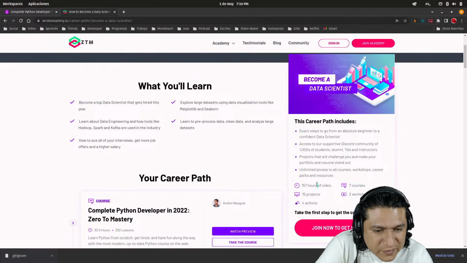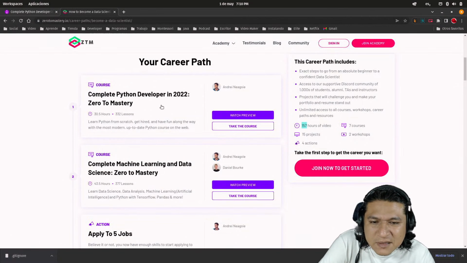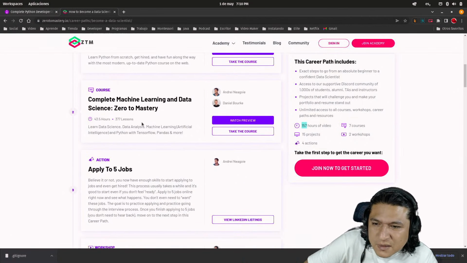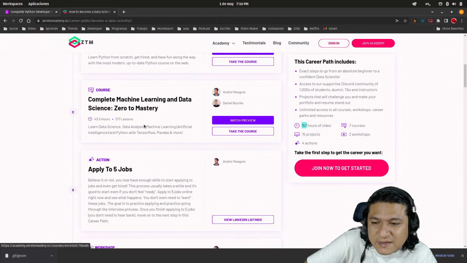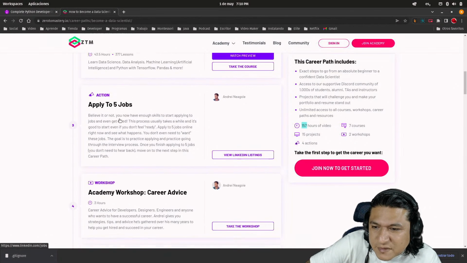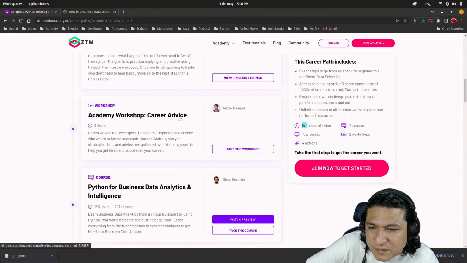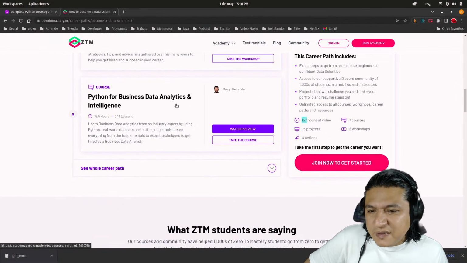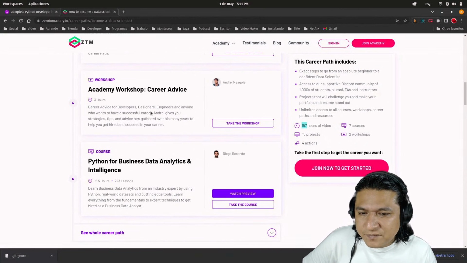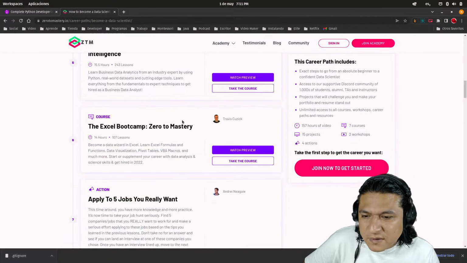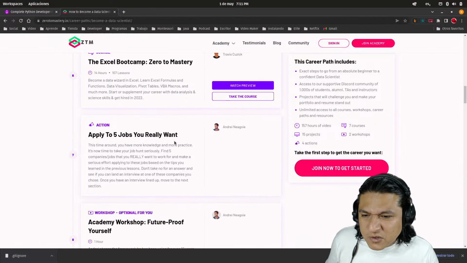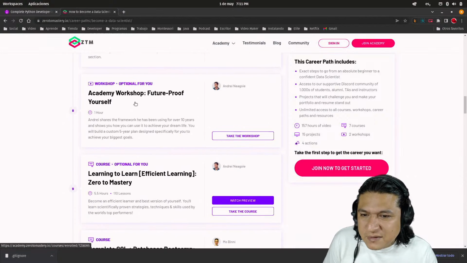7 courses, wow. That's a lot of hours of my life to invest in. Okay, I'm already doing this one. Oh, there is one for machine learning and data science. So there is a course for that. Apply to 5 jobs. Academy workshops, career advice, Python for business, data analytics, and intelligence. Okay, that's interesting. Oh, there are more. Okay. Whoa, the Excel bootcamp, more like pandas. I'm more interested in pandas.